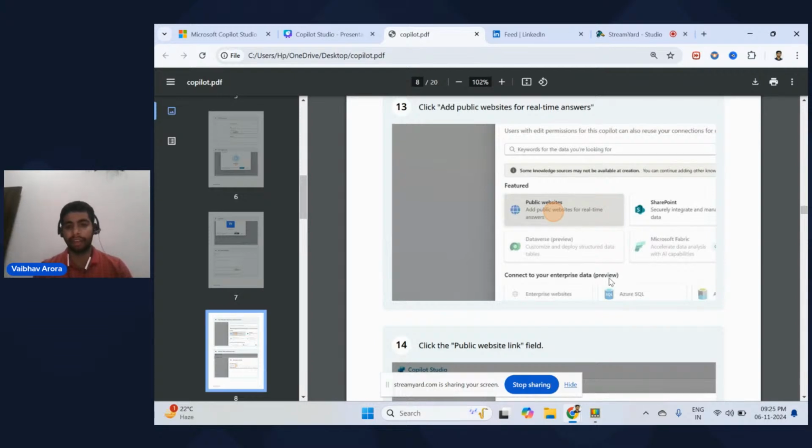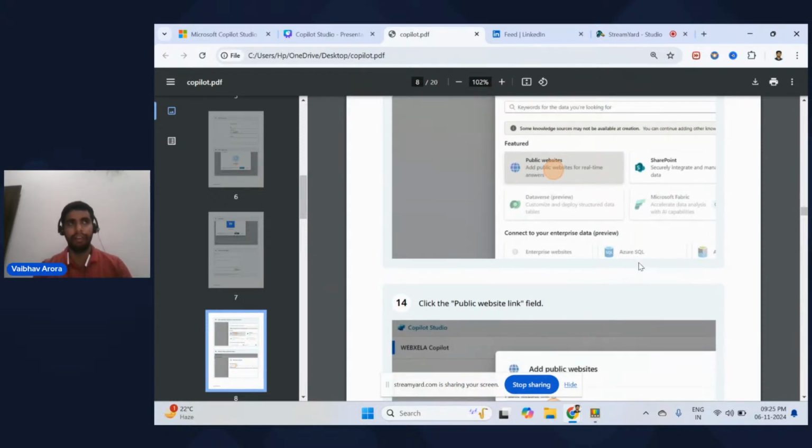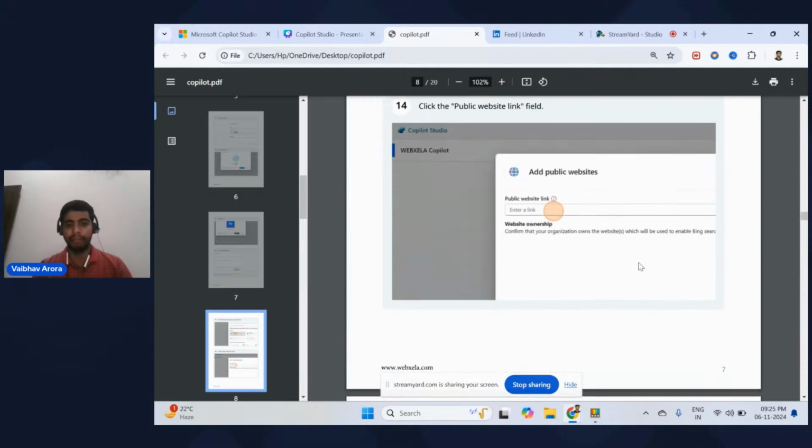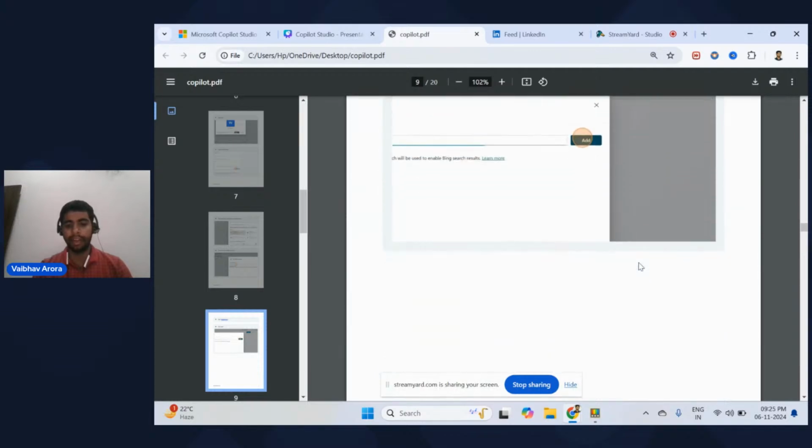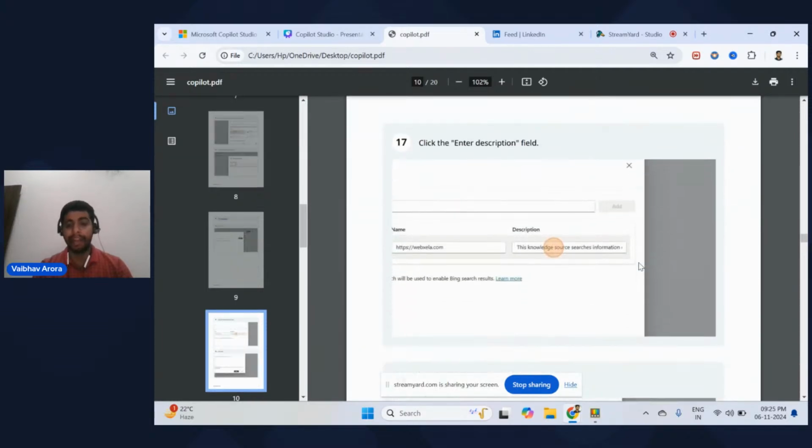Accordingly, you can add any data source specifically within this part. Only a few options would be more in the private part. After that, public website link. After pasting it, click on add. After that, enter description. You can add anything regarding what specific topic it is covering and all that stuff.